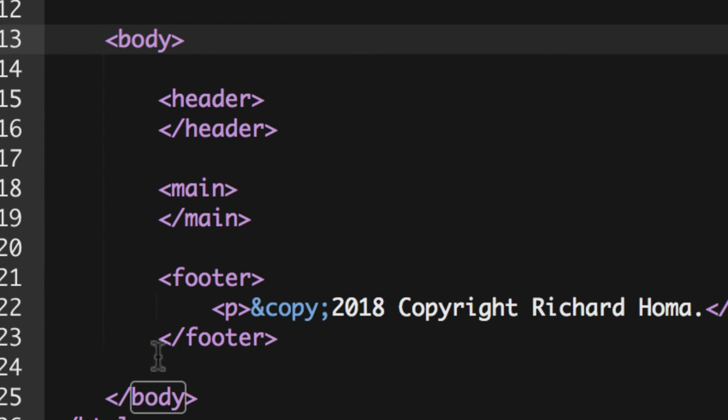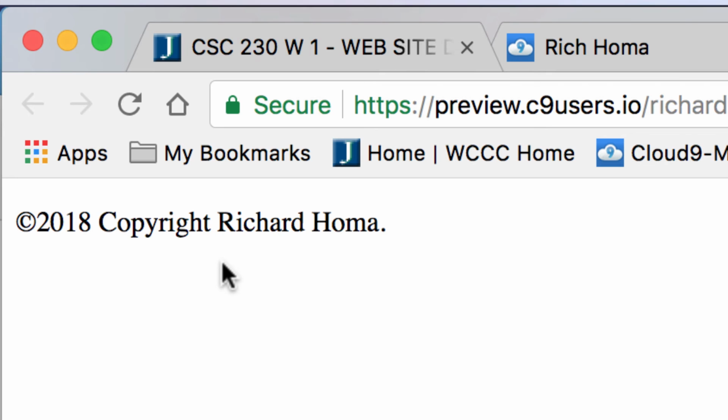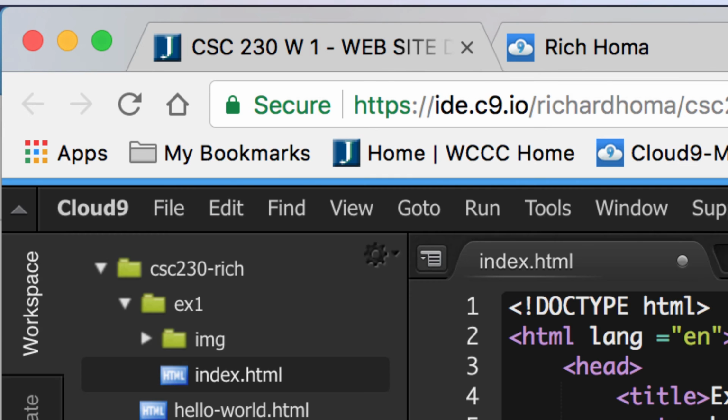Then there's the body. This is all the physical content of the page that you'll see, and the only thing that's in there right now in white is the copyright. So when we looked at it, that's all we got. So you still have a lot to do in here.